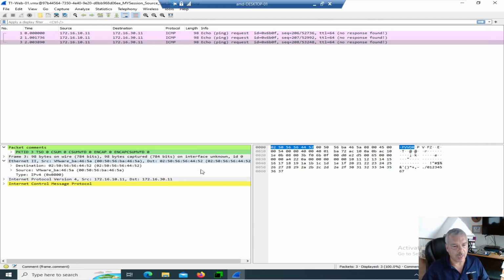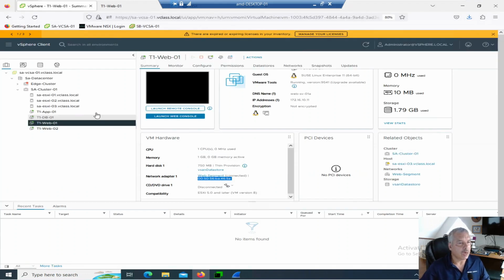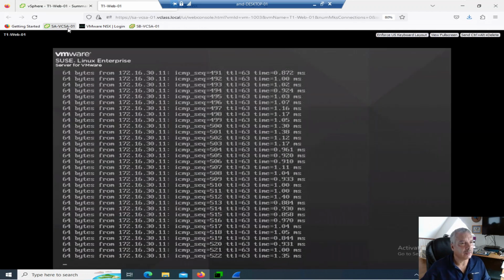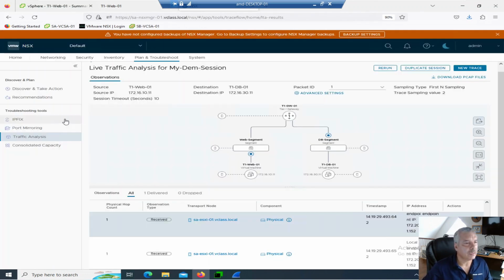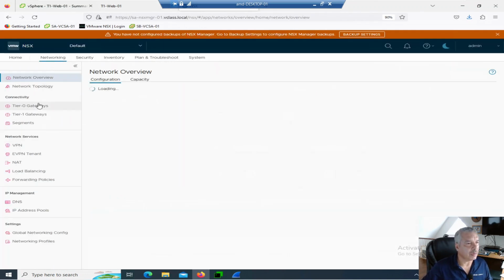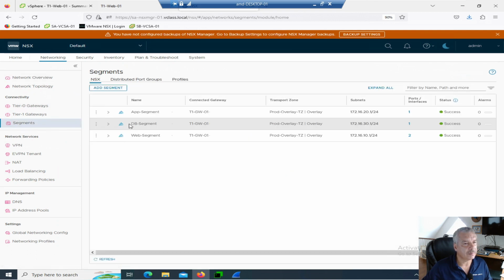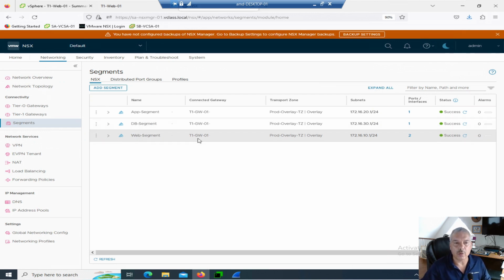Remember, let me show you here. Let's go back into NSX. Oops, that's not NSX. Under networking, I've got my web segment, and I've got my database segment. So web VMs are on the web segment, databases on the database segment. They're going through a tier 1 gateway. The interface on the tier 1 gateway acts as what's called a VMAC, if you're familiar with that, and it's basically right here.